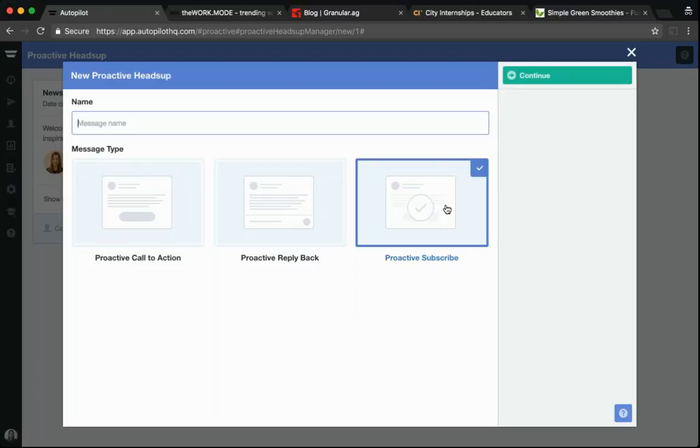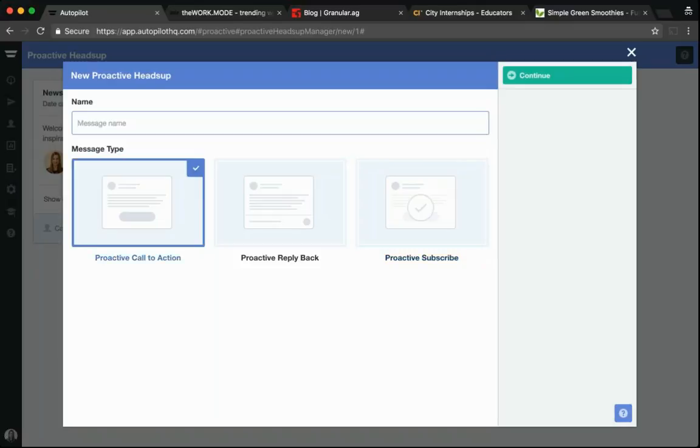The main difference between the 3 is the way in which we're asking an unknown visitor to engage and give us their contact details so that we can create a contact profile for them in Autopilot and do one of a few different actions. The call to action version is designed to drive unknown users to a specific page or action trigger, such as a feedback forum or an event sign-up page.